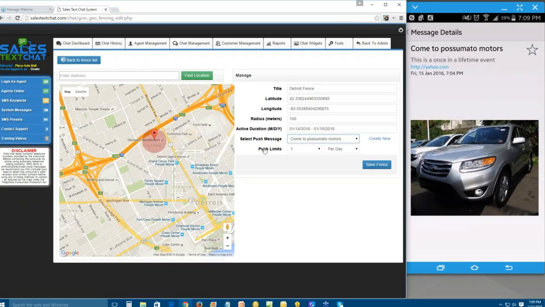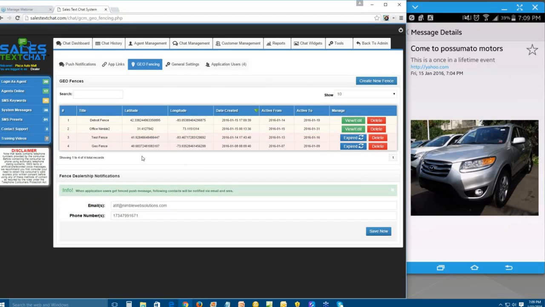And now I can set my push limits because obviously we don't want to have a customer getting irritated by the app sending all these push notifications. So I can set my push notifications to 1 up to 10 per day, per week, and per month. So I'm just going to set that to 1. Click on Save Fence. Now if I go back to my fence list, you'll see here's my Detroit fence. Now anytime a user goes through that fence, they're going to get a push notification, and this email and phone number is going to get notified instantaneously.